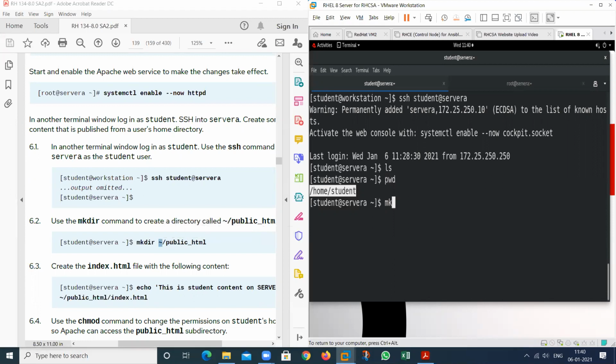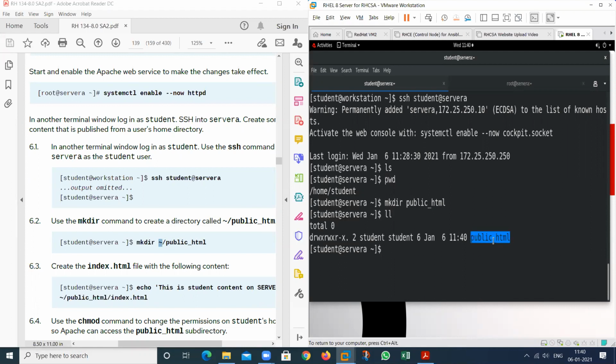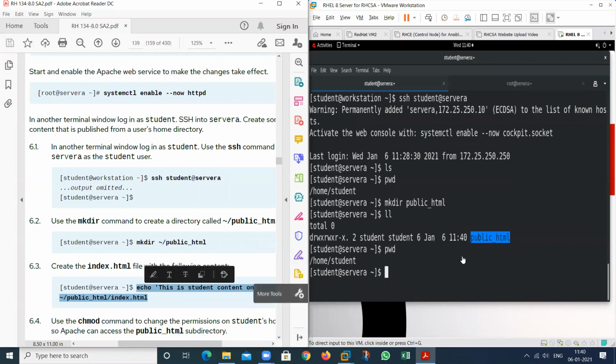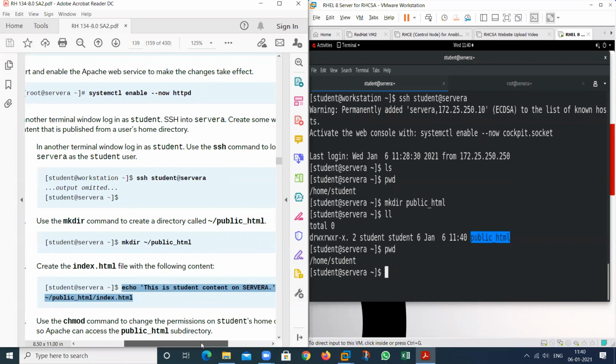So see, mkdir, then public underscore html. So this is my directory name. See here, my directory will be created in this particular location. In this location, create a directory and place an index.html page in this particular directory. Then you are able to open this page. So create a page here also. So touch index.html.